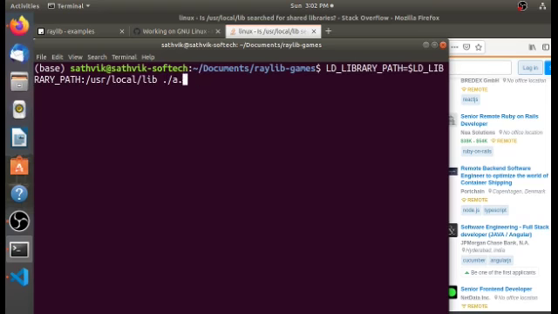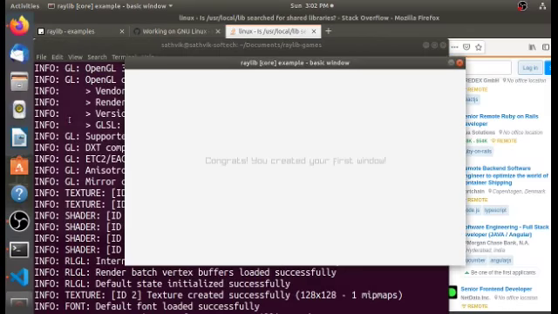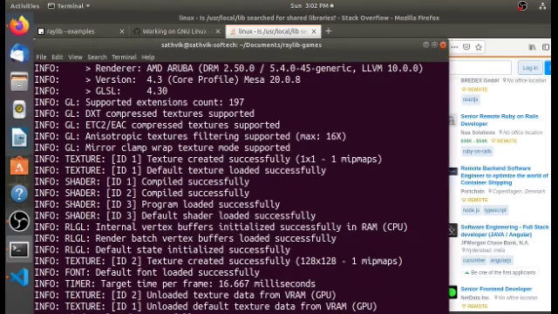Okay, so now that we know how to compile and then how to run it. Do it again. ./a.out. Close the window, and here we get it, the window closed successfully.